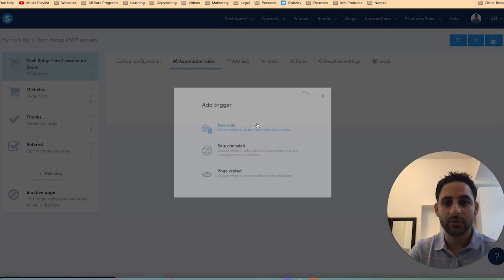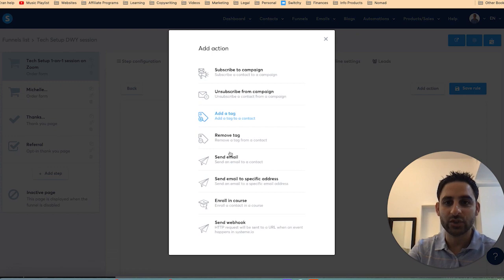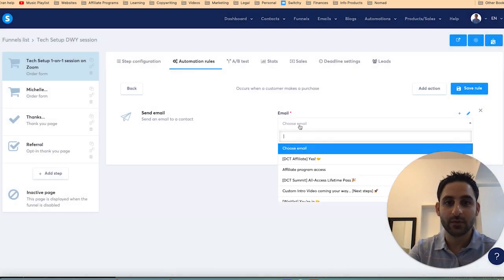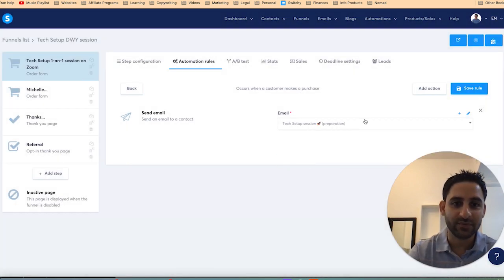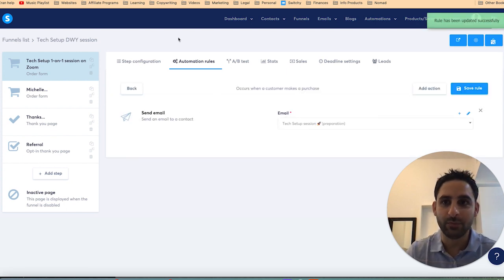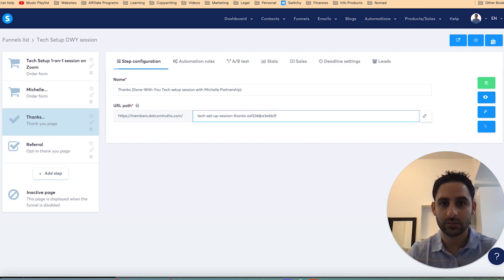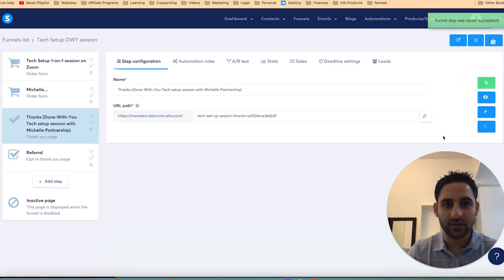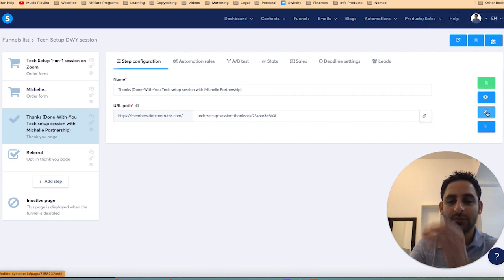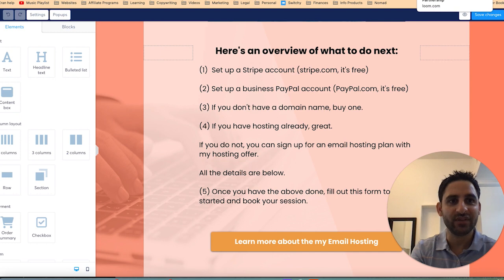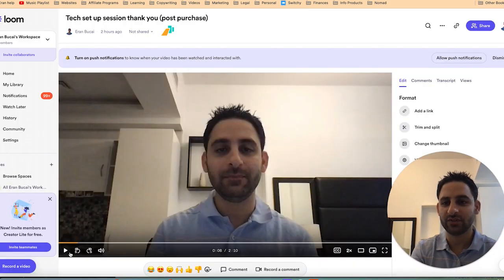So let's set up new sale, add action, and I want to email the person. So tech setup session preparation, there you go. Now here's what's important: now I can actually give the thank you page to them as well. Okay, so I can copy this link. Now this is a generic one. Is that a generic? Let's just have a look. So let's have a watch of this video because it should be generic. It shouldn't just be Michelle's.